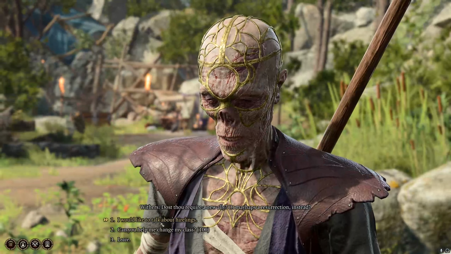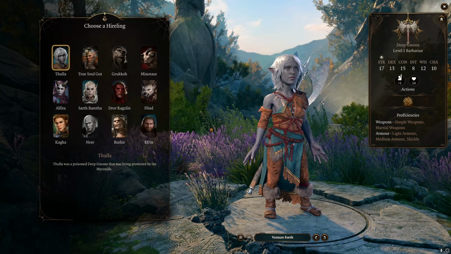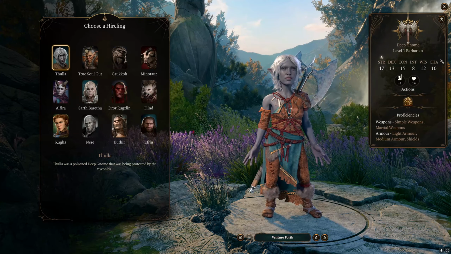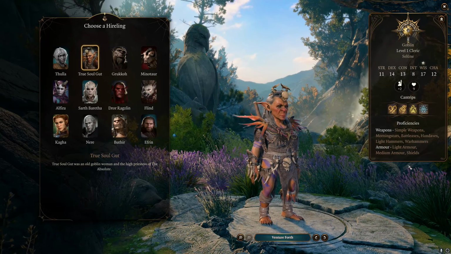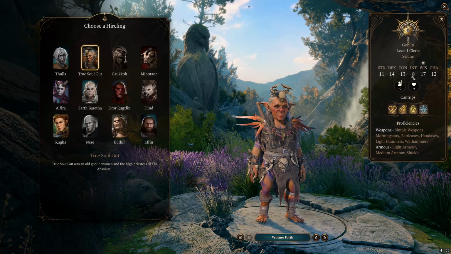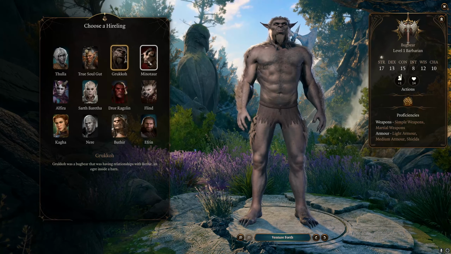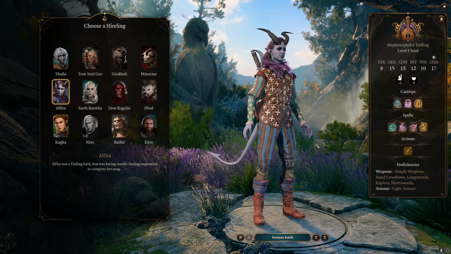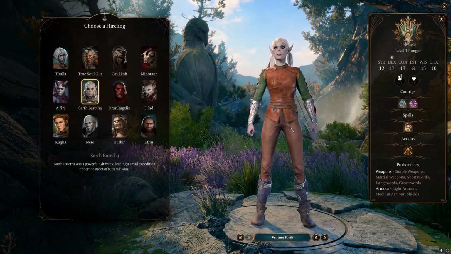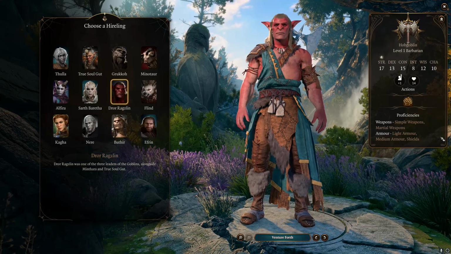All right, so the next mod that I'm going to be talking about is the Hirelings Unleashed all-in-one. This is the one that I downloaded and that I am running. It gives you a whole bunch of different characters and hirelings. And do keep in mind that this replaces all your hirelings. But the ones it gives you is Thula, Dark Gnome. It gives you True Soul Gut, Gruka. Sorry if I mispronounced that. You get a Minotaur. You get Alfira, Sarth Baritha, one of the Githyanki, Jor Ragzlin. You get Flind. You also get Kagha, Near, Berthil, and Elfrin.